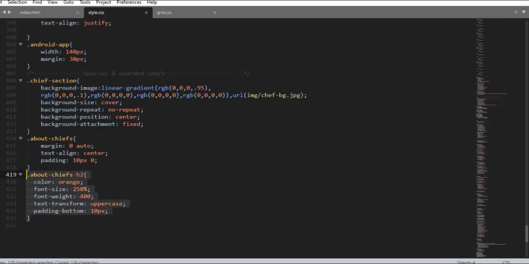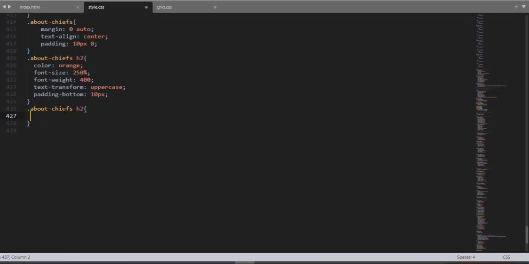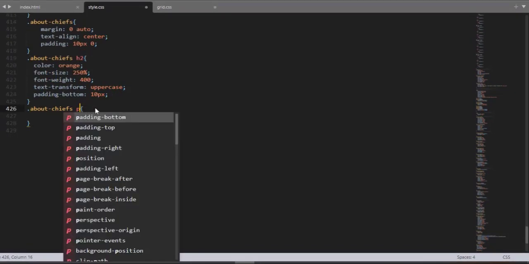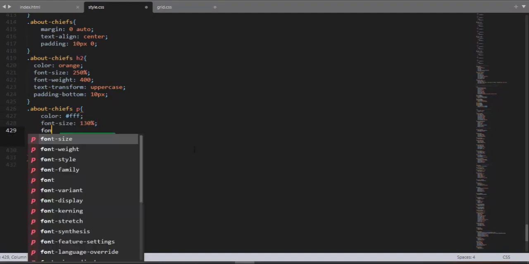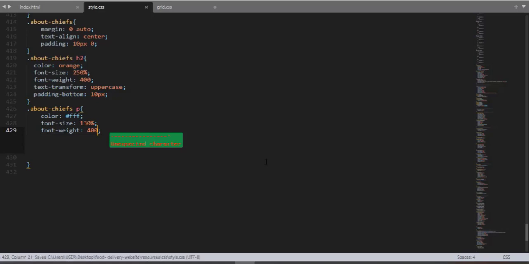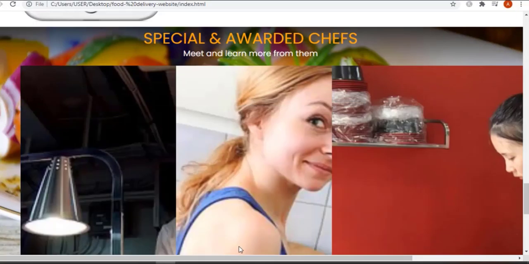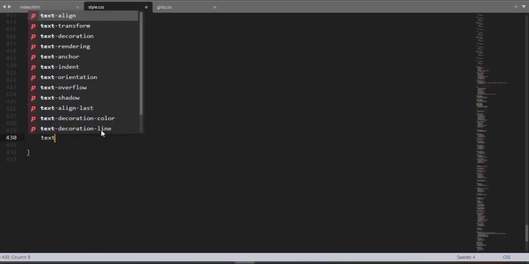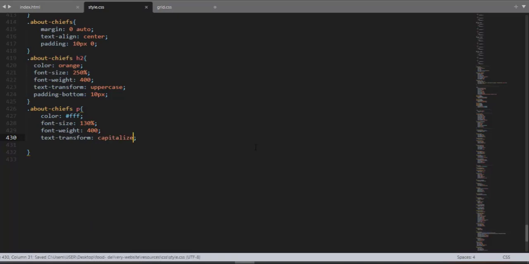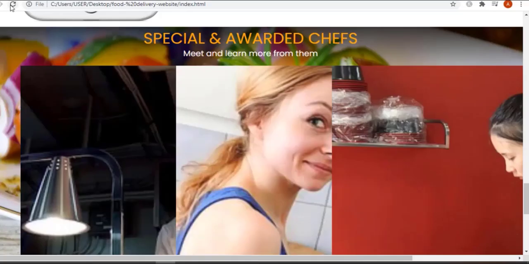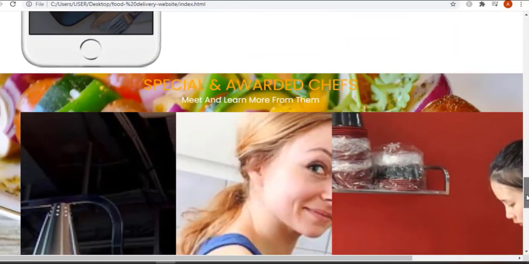Here it is. And now let me target this paragraph right here. So copy this and paste over here, and let me get rid of this and change h2 into p, color, font size, this much size, and font weight 400 again, and save and refresh. Here we are, right? Okay, now let me add another property right here, text transform. Let me say capitalize instead of uppercase. So save and refresh again. Here it is. Cool, right?